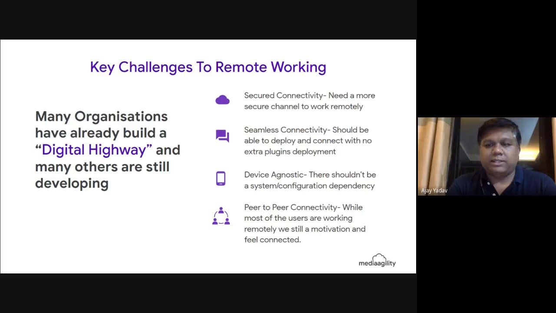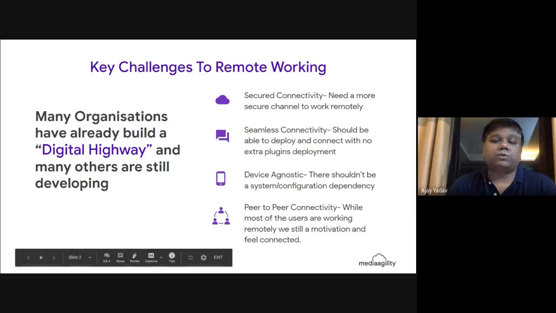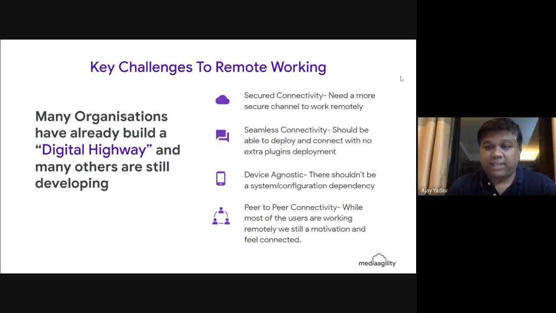Seamless connectivity. This is where most of the challenge is. Everyone is struggling with their systems, their networking, and the other equipment. We want to be collaborative enough, irrespective of which location, which geography, and what time zone we are working in. We should have seamless connectivity. I should be able to communicate with my team member, irrespective of whether he's working from home or from a far distant location. It should be seamless. Device agnostic. This has been a great challenge that we have observed during the pandemic specifically.